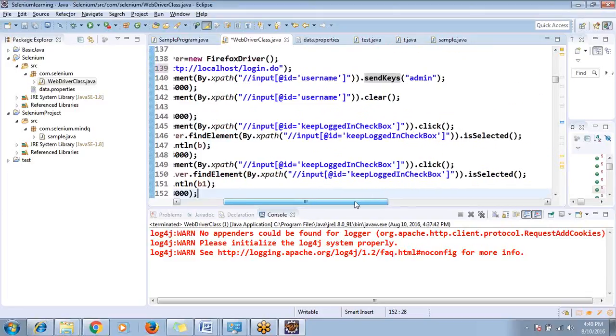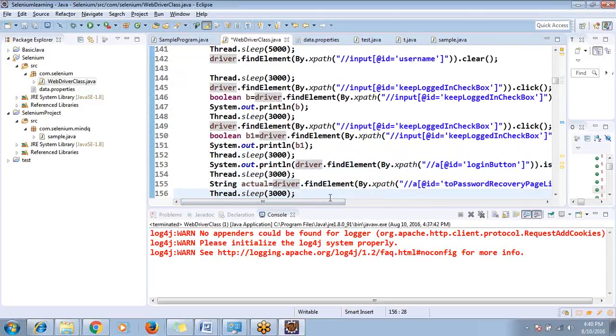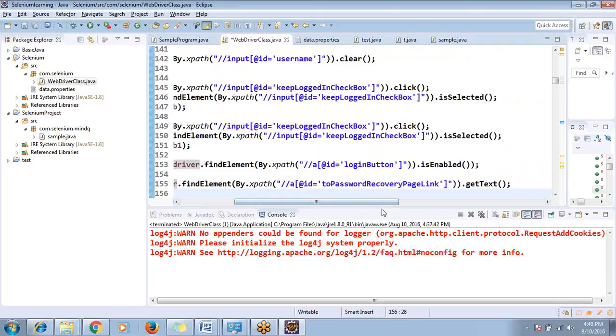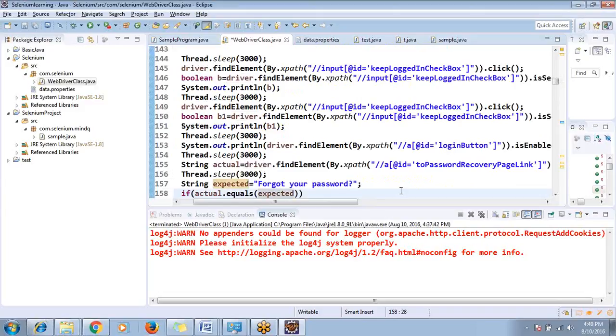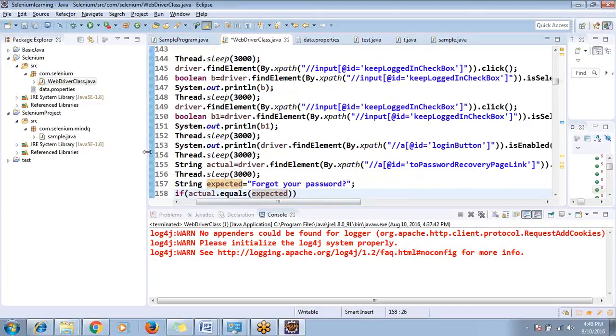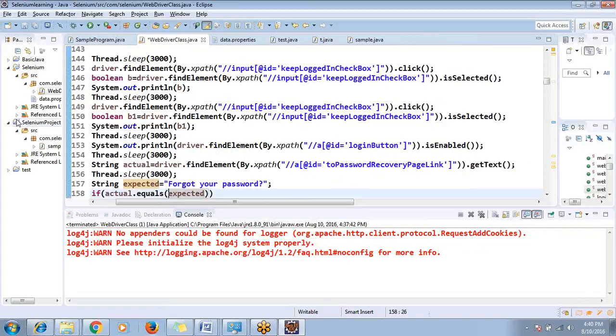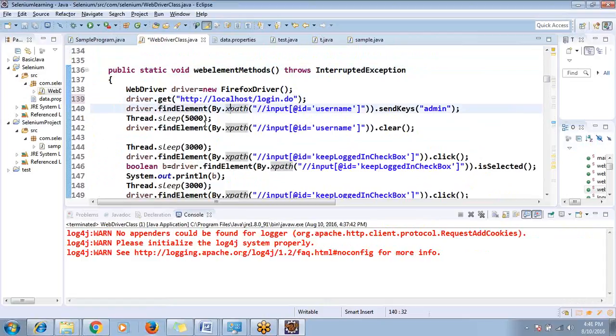isSelected, isEnabled, sorry, getText, click, and all. So my intention here is to tell you the methods like sendKeys, click, getText, isEnabled, isDisplayed. So we'll see. Here I am using sendKeys, next clear, next clicking on the keep logged in checkbox.